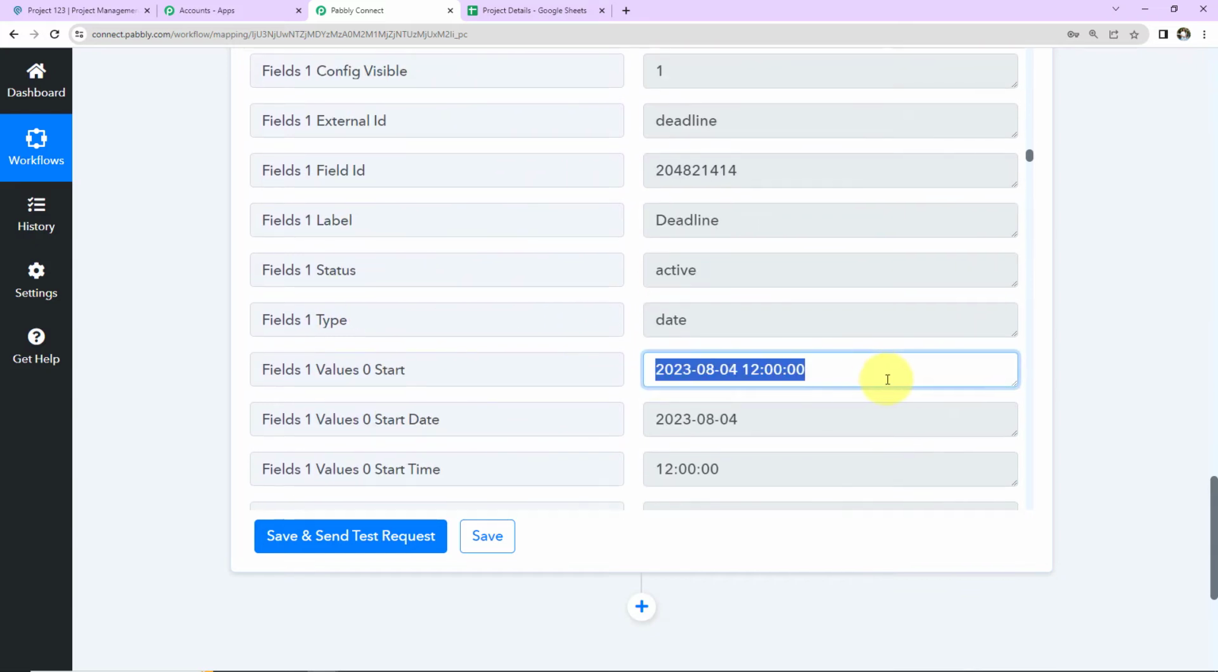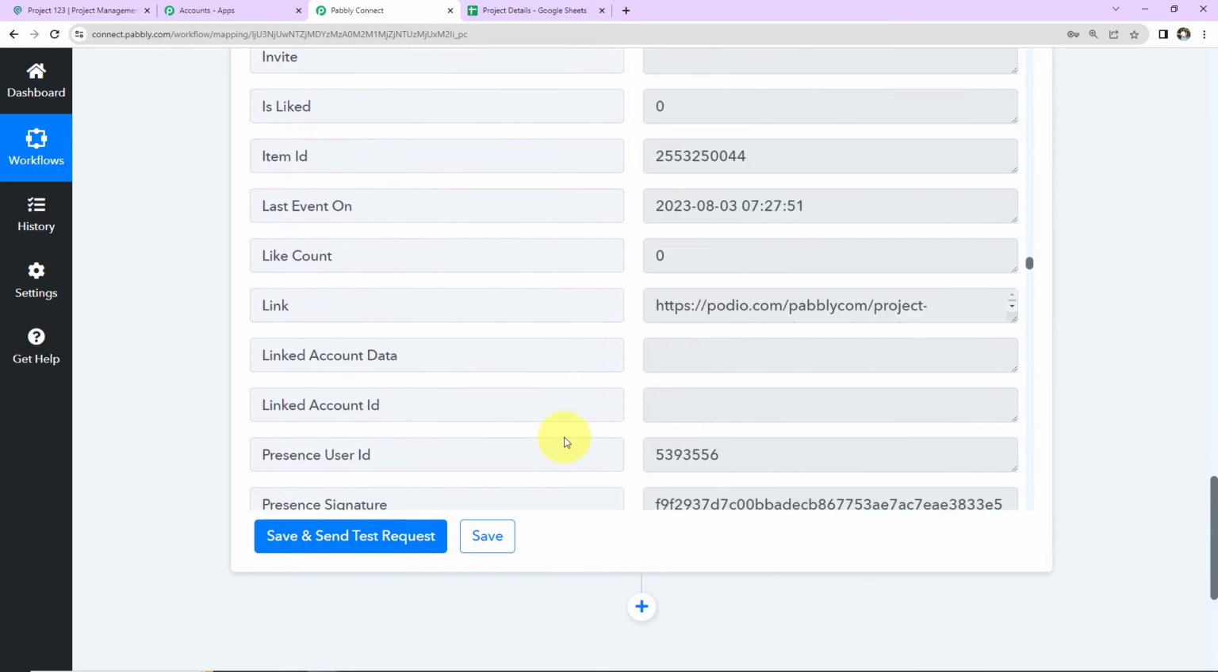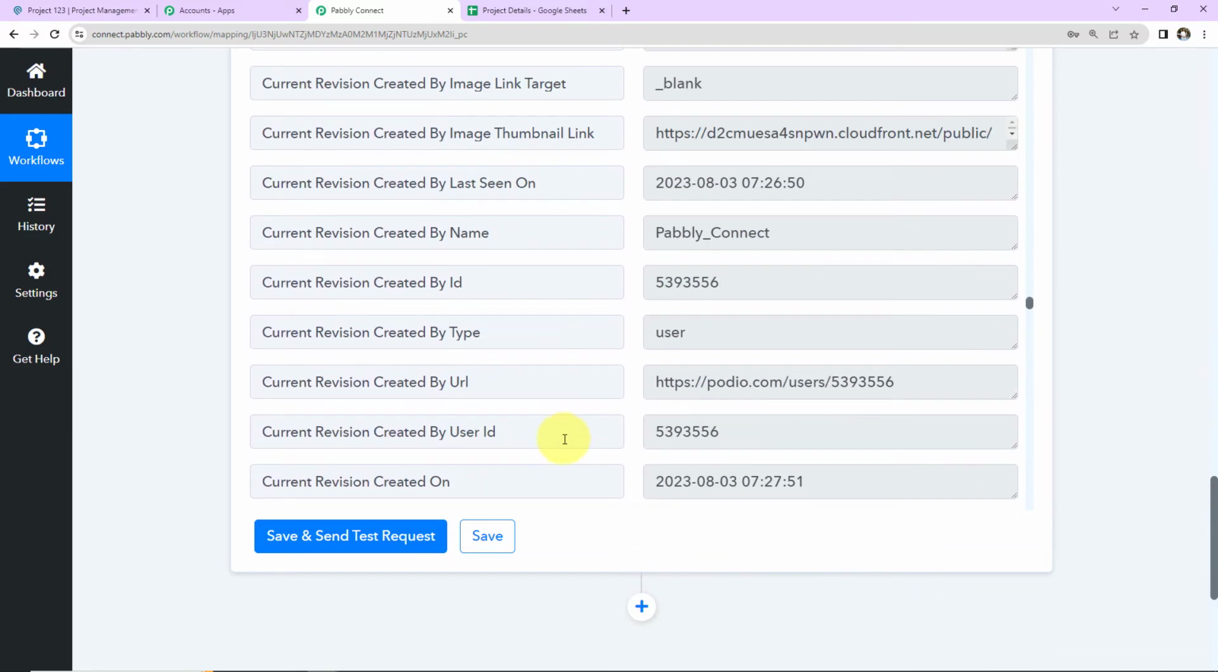Now this here is the deadline. Here we have the start date and the start time. Then here we can see the status. What is the status of the project? It has just entered. Okay. Now once I have received this entire information, what is my next objective?